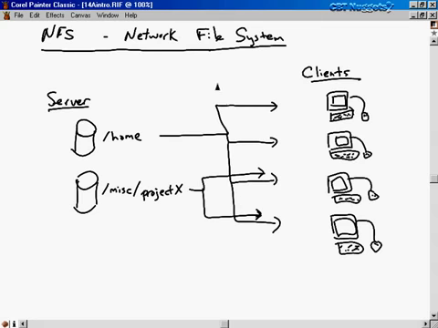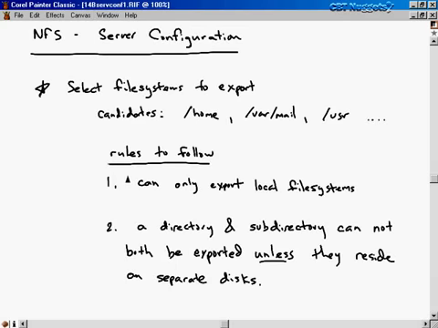All right, so now let's talk about how to configure NFS. Let's start by talking about how to configure the server side of things. So first thing you have to do from the server side of things is select which file systems you want to export. Here are some candidate file systems or directories that you might want to export, like /home, or /var/mail, /user. So /home makes it so that, if you export the /home directory to all the various machines in the network, then the user can log on to any machine, and the user's home directory will then be accessible from any of those client machines.